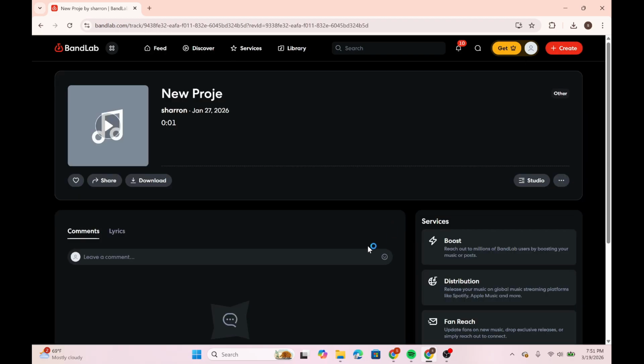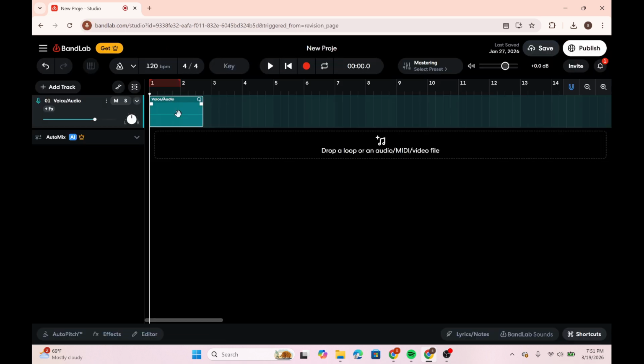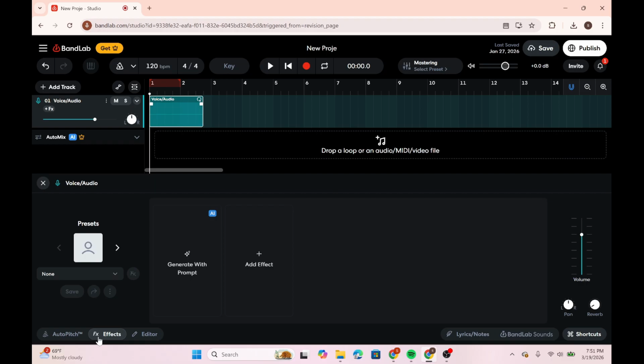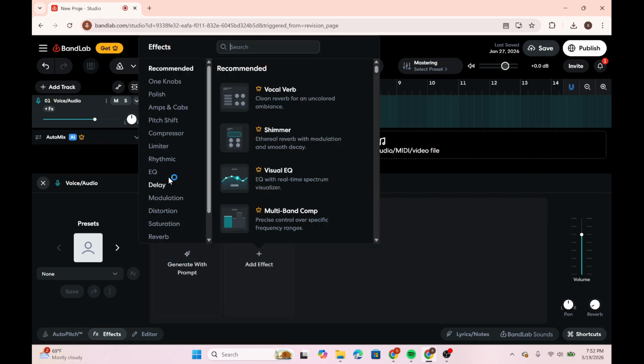And over here you can go to the studio, and after that you can select the clip, and on the bottom you can find these effects. Over here you can select add effects in the empty room. Under this effect, on the left hand side, there's an effect for the reverb as well.